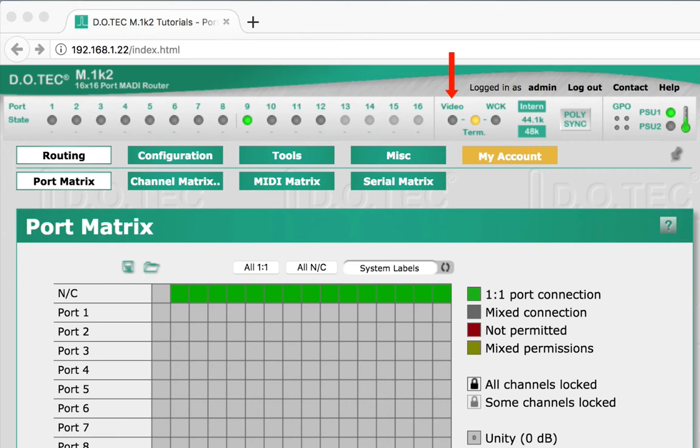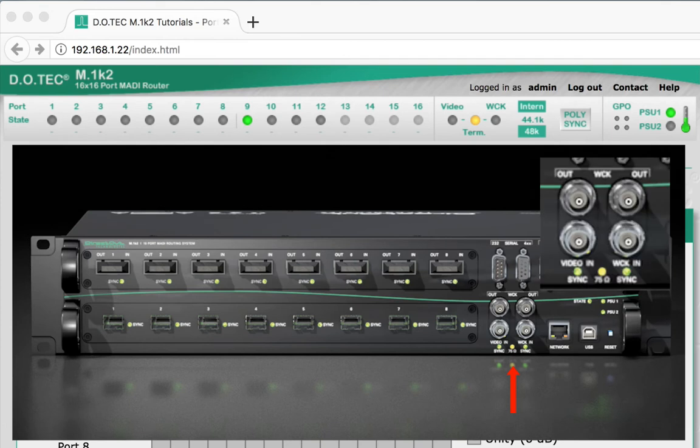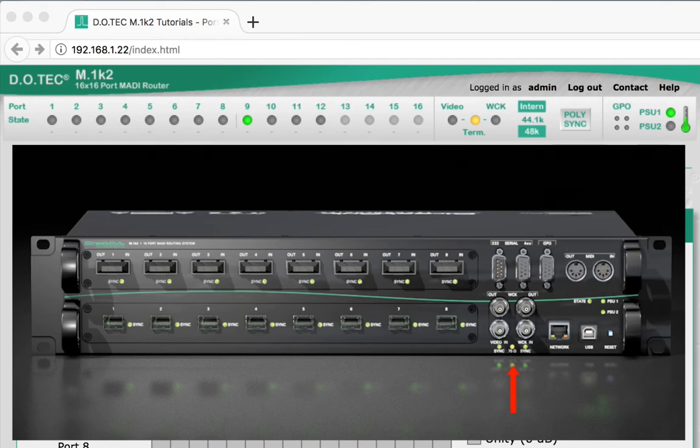You can see a video LED or a work clock LED. These LEDs refer to the video and work clock input placed in the front panel of the M.1K2. The video and work clock input on the front panel have a switchable termination. If the M.1K2 is the last device on a bus, termination should be activated. If the termination LED is orange, the termination is active.